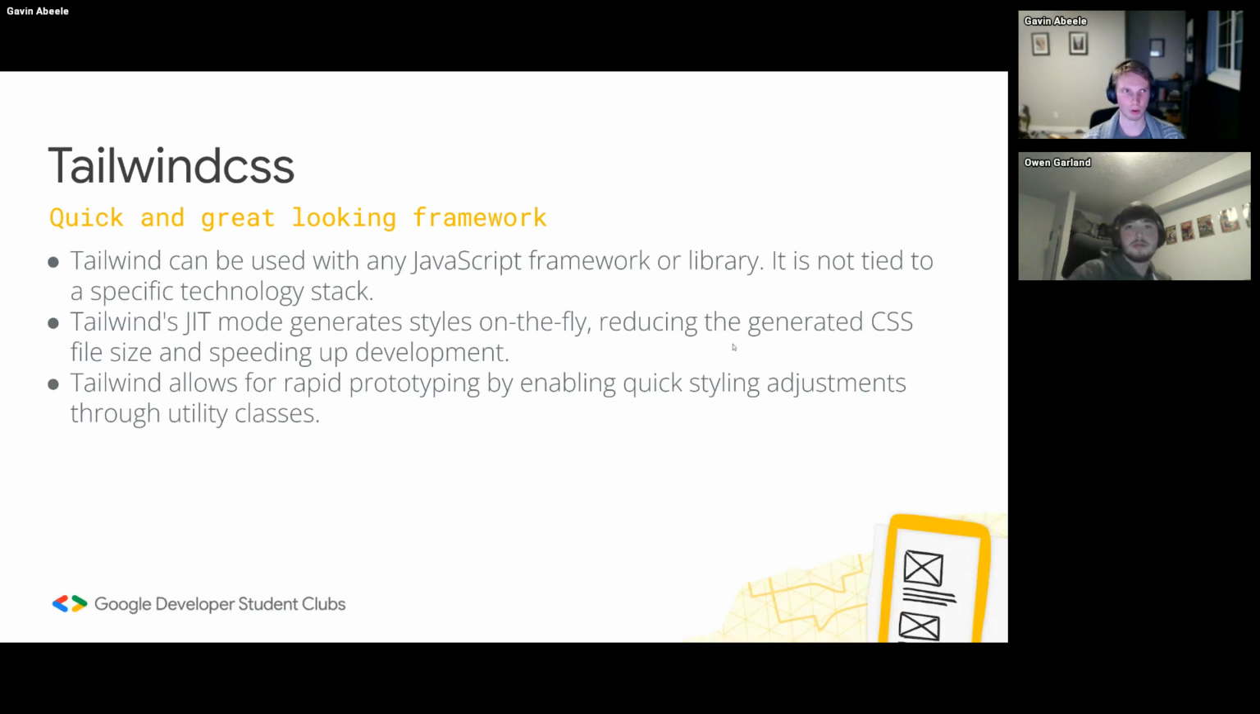How Tailwind works is it can be used with any JavaScript library. I'm pretty sure you can also use it with regular HTML and everything too. It's not tied to anything specific. Tailwind has a just-in-time mode that adds styles on the fly, reducing the CSS generated, meaning your end result should be just the CSS that you are using, meaning better performance, quicker rendering time, and smaller file sizes. Tailwind also allows for rapid prototyping by enabling quick styling adjustments through classes.